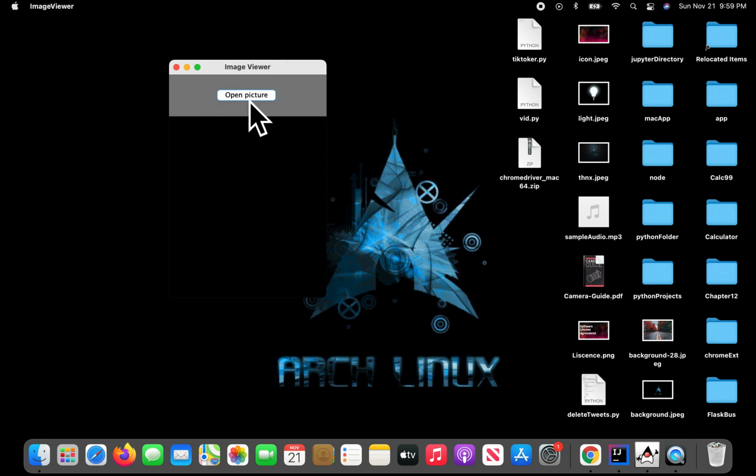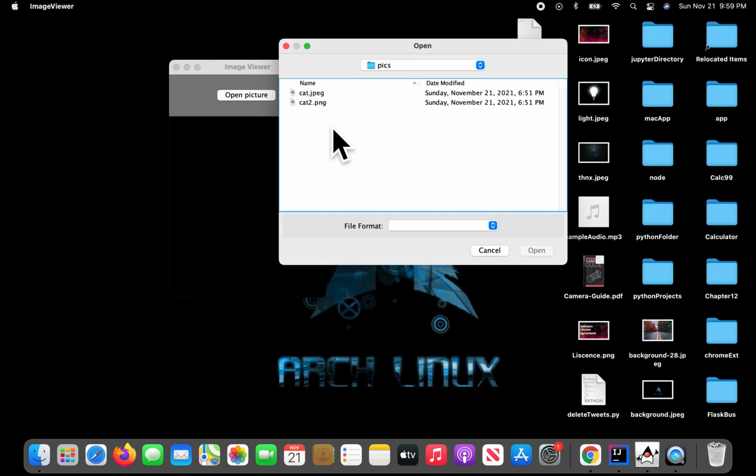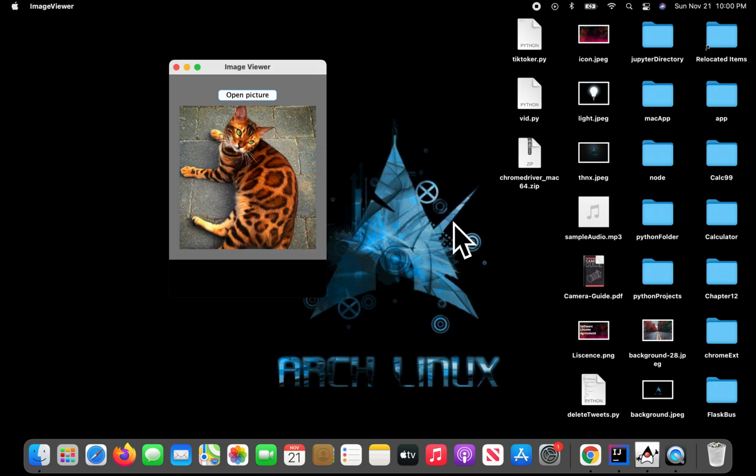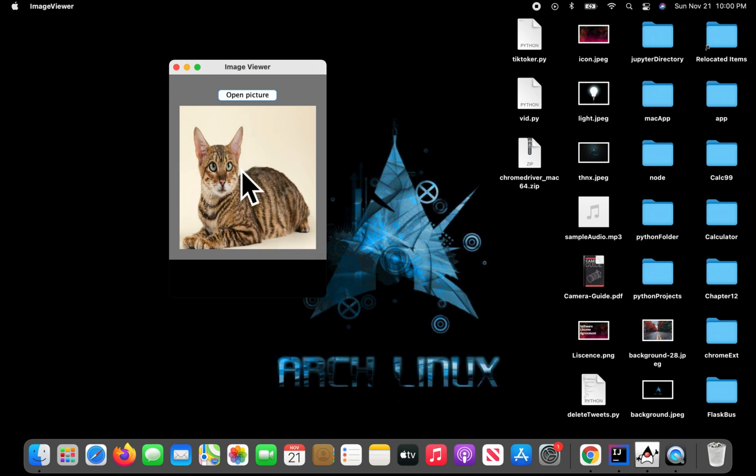The application has a button, and the button says open a picture. When we click the button, it will go exactly to the folder where the pictures are. There are two cats here. So if I choose this cat and I press either enter or OK, it will show it here in the J label, the image icon inside the J label. And if I choose another one, it will change the picture.